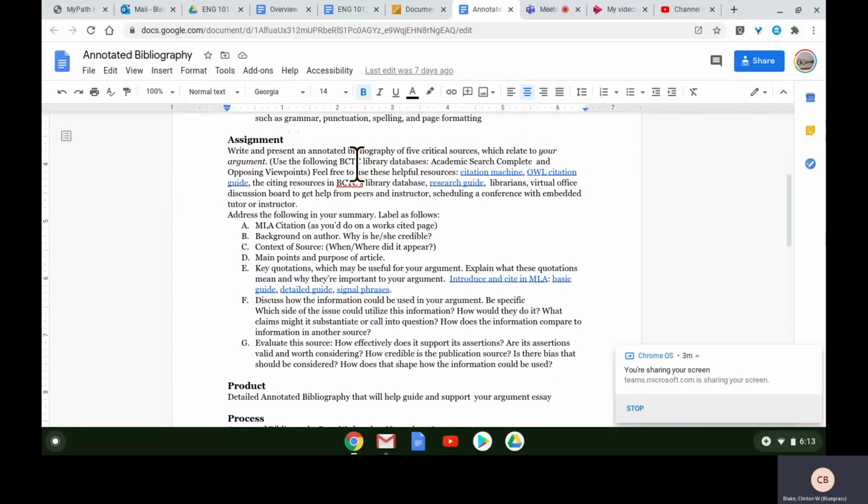In addition to that, you can use Google to find sources as well. But just know that if you're not using one of these academic databases, you're going to have to do more work to make sure that your sources are credible. Because remember, if you don't have credible sources, then they're not supporting your argument, because they're not adding any credibility to it.